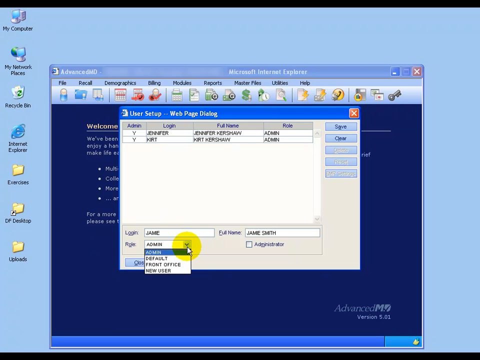Assign it the appropriate role. In this case, Jamie's going to be front office. The checkbox administrator, if you check that, it'll allow Jamie access to the user setup to reset passwords, create additional users, and also give her access to the role setup. We don't want her to have access to that, so we'll simply click Save.